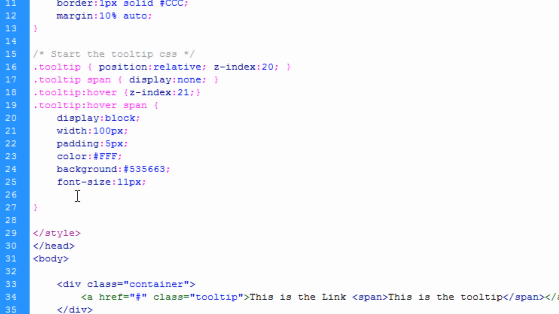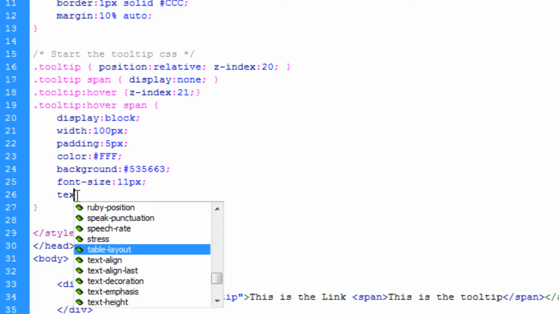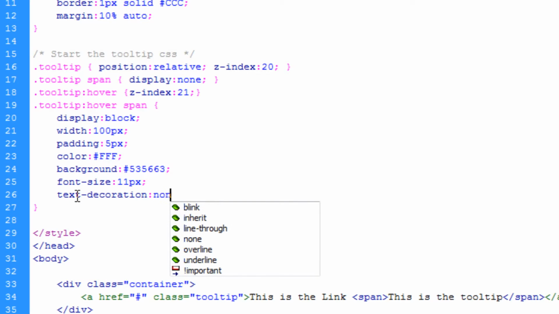But you see on this document, if we refresh, it has that underline underneath the tooltip. Well, we don't want that. That looks a bit ugly. So how we get rid of that, if you don't know already, I just thought I'd mention this, is you type in text-decoration and set it to none.